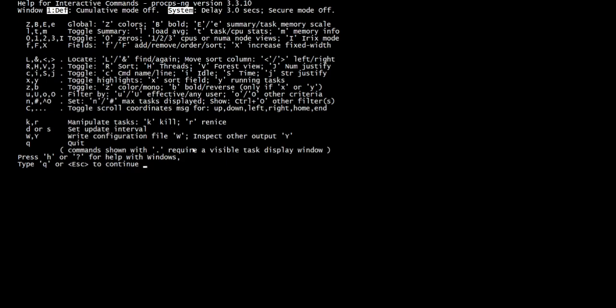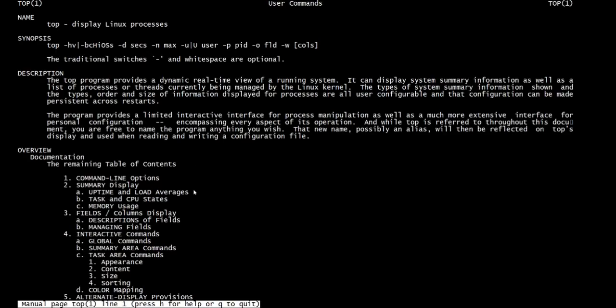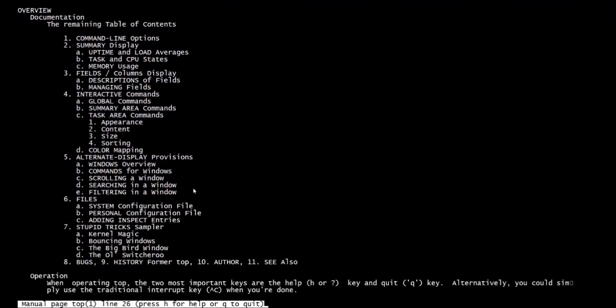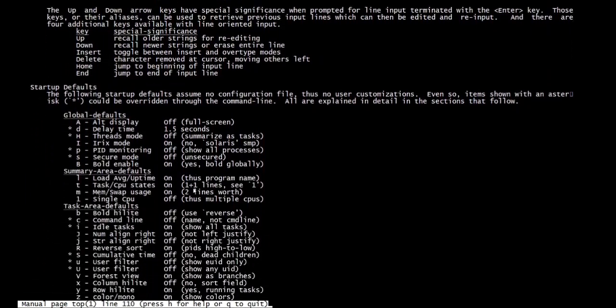There's also a man page for top, so we can quit out of here, type in man top, and it gives you a lot of information about this. So it's a lot more info. You guys can always dig into this and look at all the information.